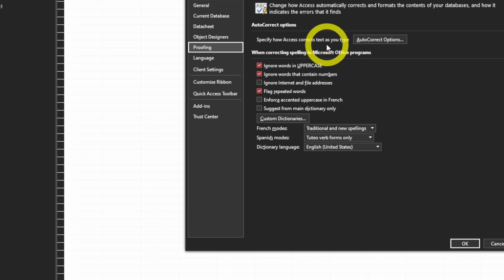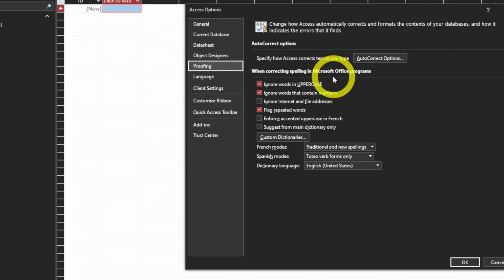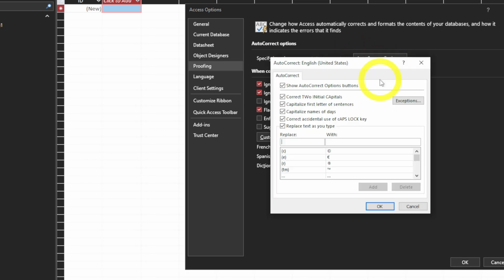You have the different proofing options. You can set up the different autocorrect options on your database. You can specify how Access corrects the text that you type with autocorrect options, and you click on that, and you could see this screen here and such.